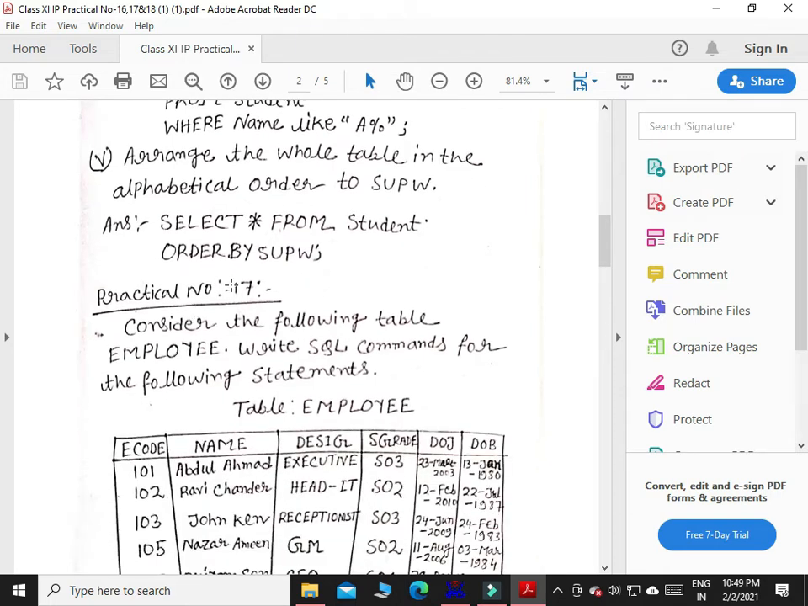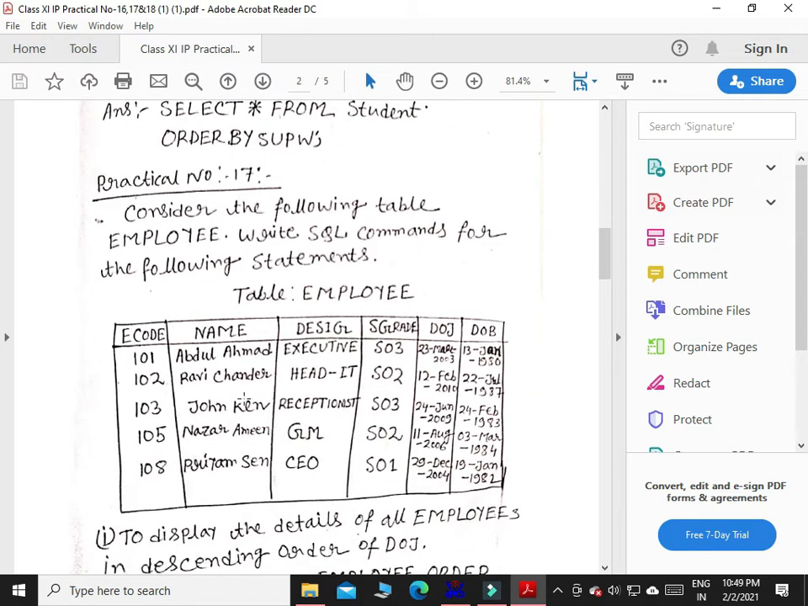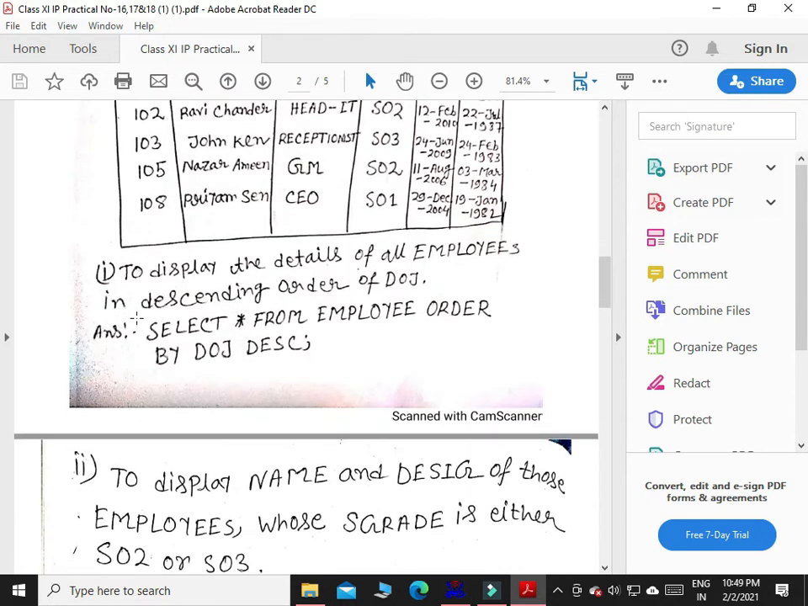So right now we are considering practical number 17. Consider the following table employee, write SQL commands for the following statements. So over here the table is employee, and the attributes are eCode, name, designation, SGrade, date of joining, and DOB. So display the details of all the employees in descending order of date of joining.